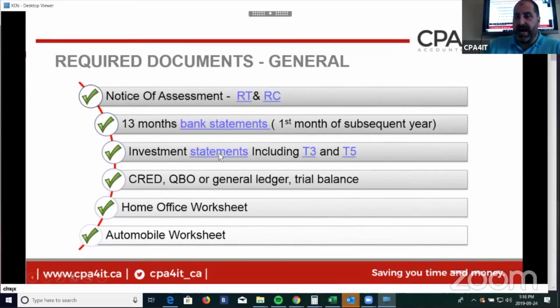Next thing that we need to have is 13-month bank statements. So we ask for 13 months of bank statements so that we can have the first month of the next fiscal year, which helps us just confirm any accounts receivable. Accounts receivable is revenue that you earned during the year but haven't been paid for yet.